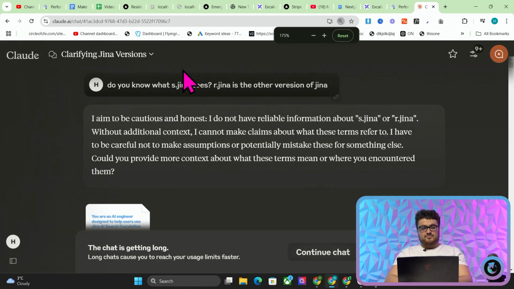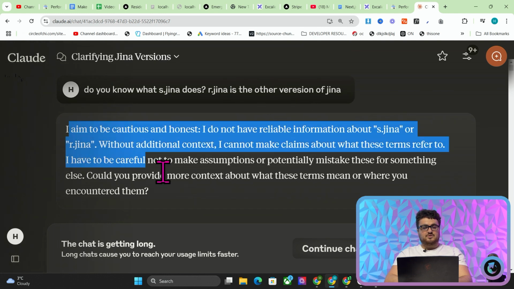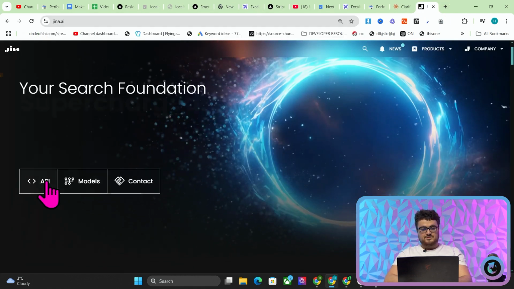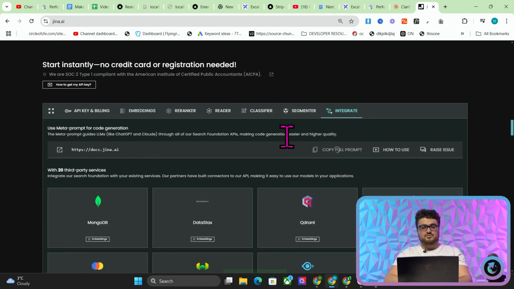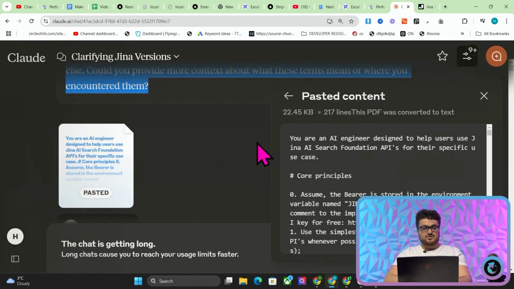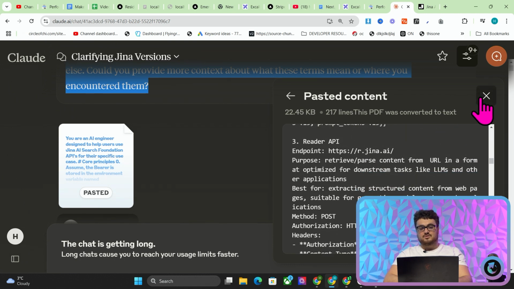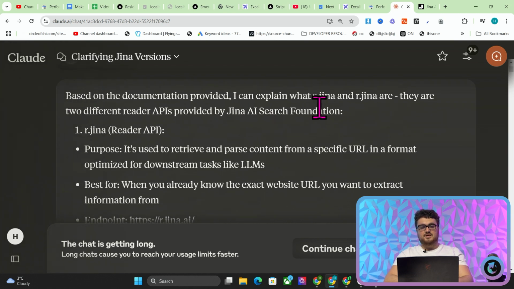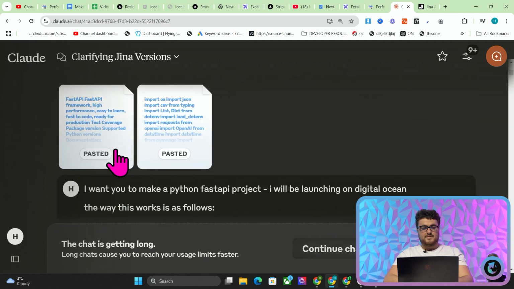So first thing I said was, do you know what s.gina does? r.gina is the other version of Gina. I aim to be cautious and honest. I don't know what they mean, okay? So then what I did was I just fed Claude this Gina prompt, which is very, very useful, by the way. If you go on integrate and press copy full prompt, what it does is it actually just gives the LLM what Gina does, okay? And then I said this is Gina, and then it says, based on documentation, I can explain, Gina does this, Gina does that, blah, blah, blah.